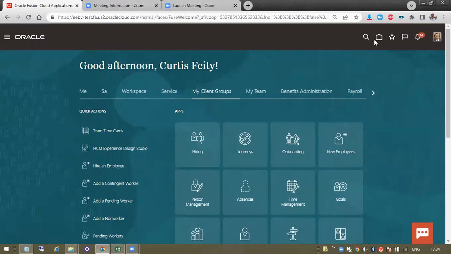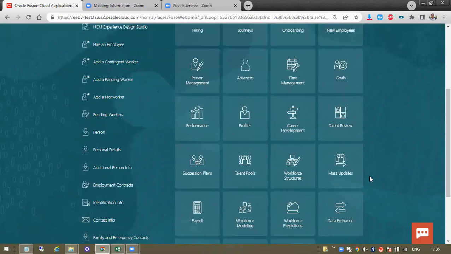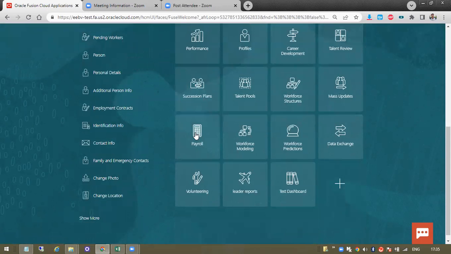So coming to the home page, it is the payroll user. That means if you are assigned as a payroll admin, you have this kind of access. It is a super user, so we have all levels of access here. Apps and everything happen here. I'm showing the payroll module, so I need to click here.